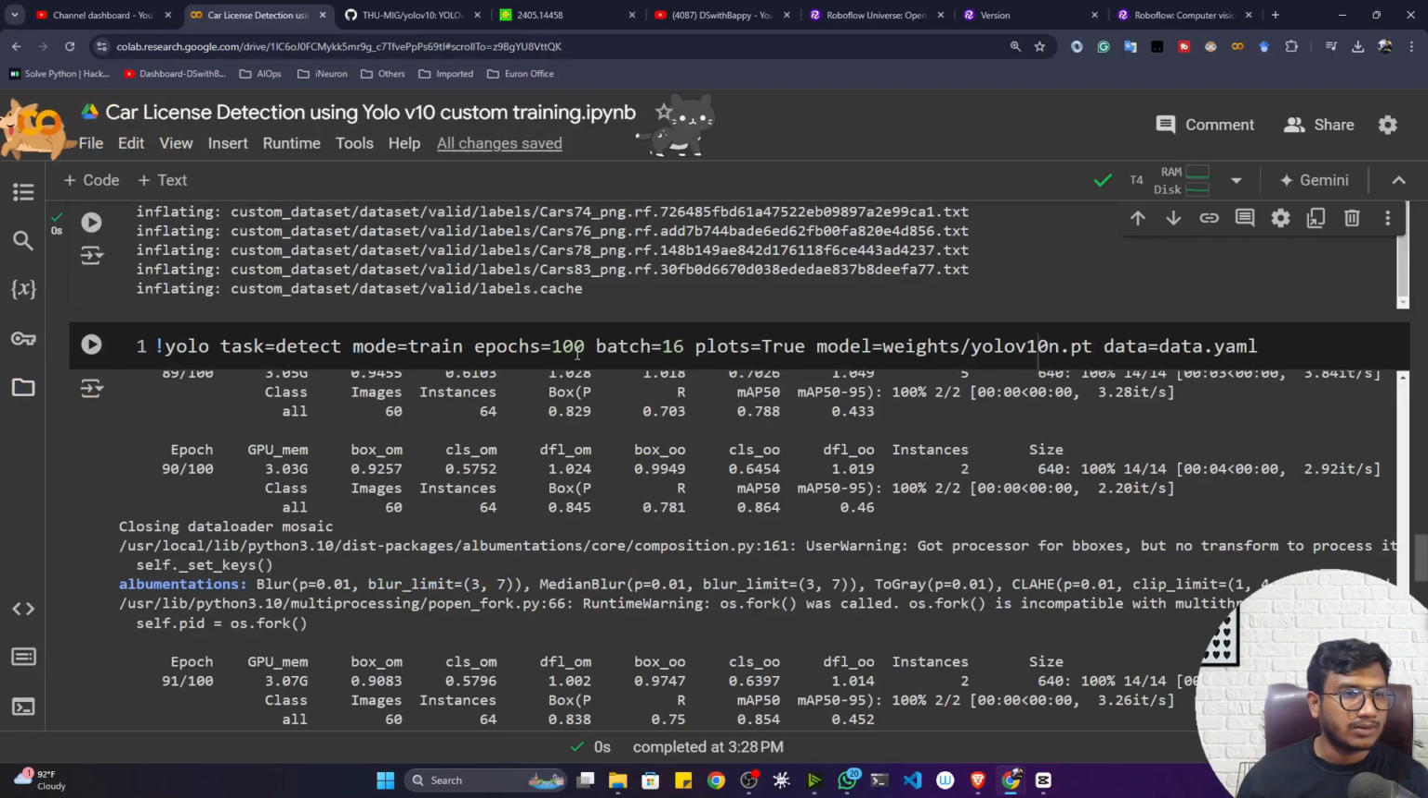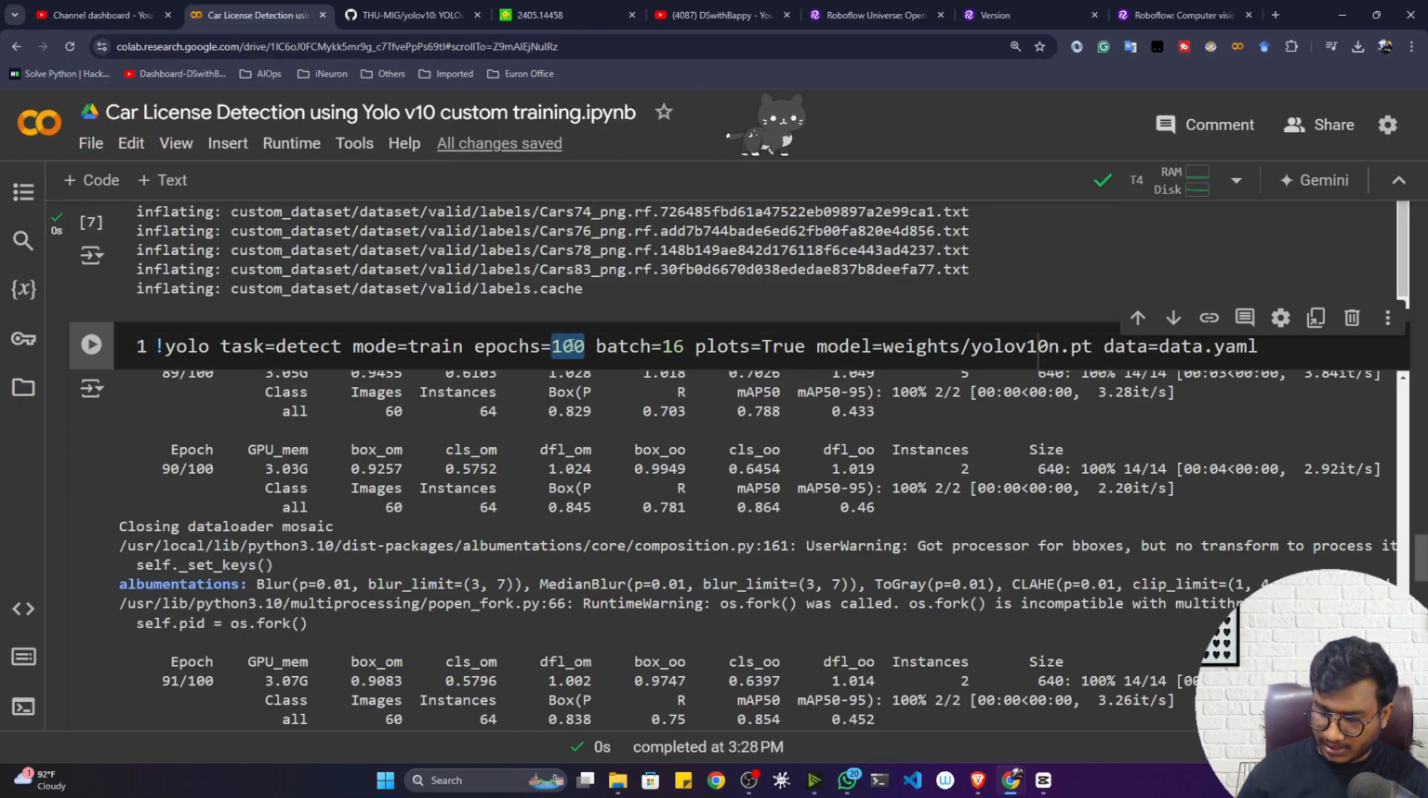You can use this particular command. Let me train for, as of now, 50 epochs, or I can train 100 epochs because I want to get a good model. And here you have to run one command called yolo. You have to give the task, that means you want to perform detection. Then you have to give the mode. You want to do the training, okay? Custom training. That's why mode is equal to train.